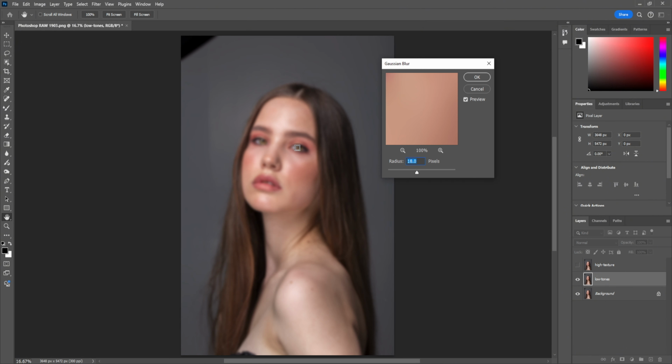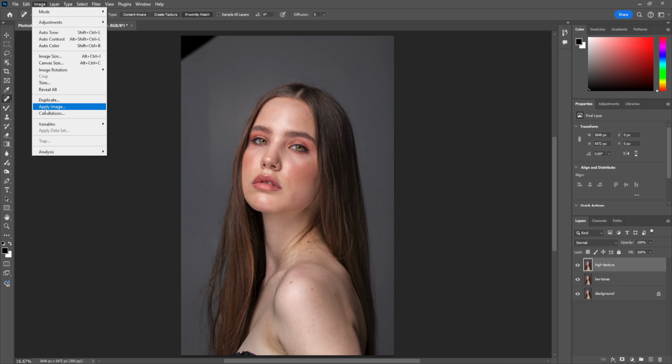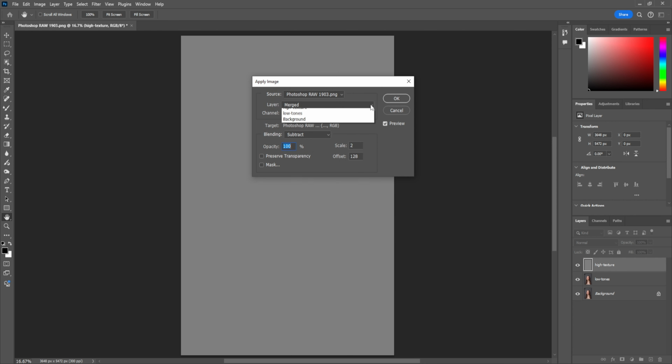Go to Filter, Blur, then select Gaussian Blur and enter the appropriate value for the radius. Choose the value where you no longer see the texture on the skin, then press OK. Now turn the eye icon back on for the high pass layer.